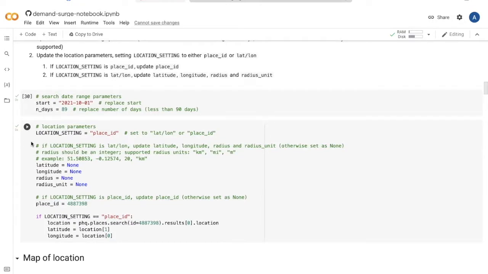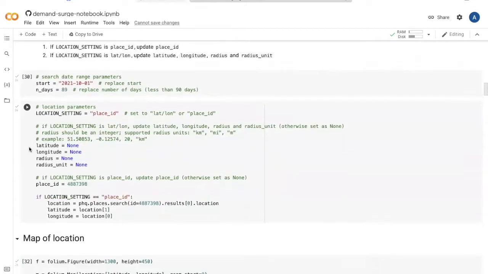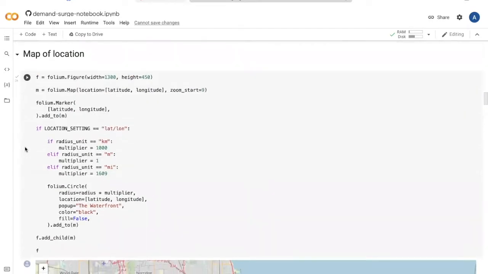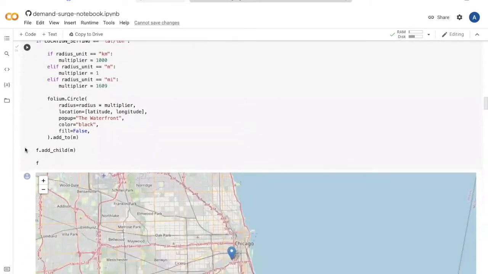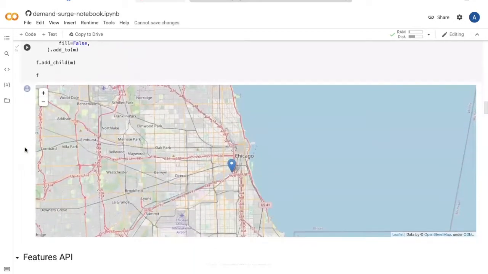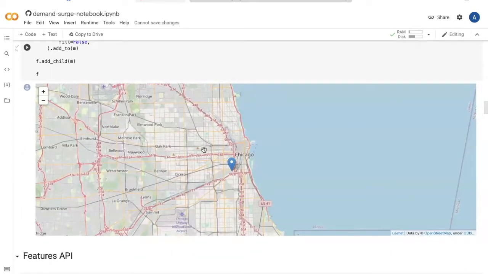Now that we have that set up, we can go ahead and run the entire notebook. Like I already said, I've already run this entire notebook, so we can just scroll down and see the results. When we scroll down past some code, the first thing we'll see is a map showing our chosen location. If a radius was defined, it'll show that also. This map is simply to get a visual indication that your location is correct, and if not, to go back and change the parameters. In this case, it's correct, so let's keep going.